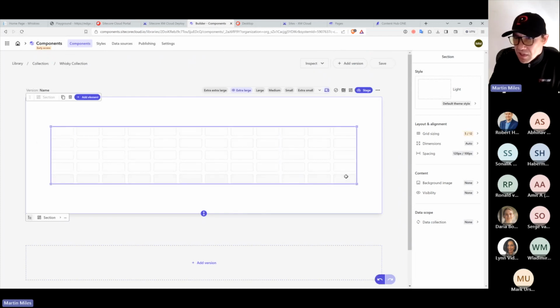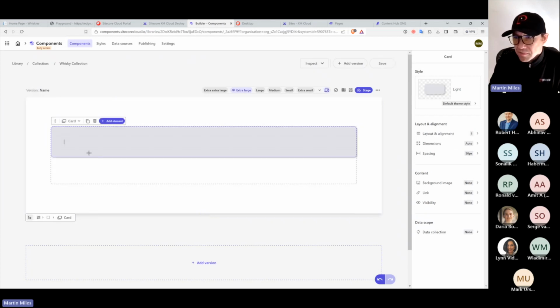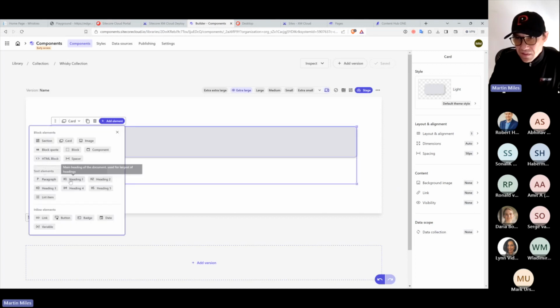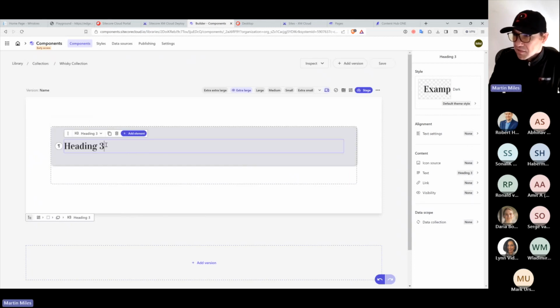So let me first allocate a block here. I will add an element to this block. It will be a card. We will operate with the cards. I want to add elements into cards. So probably let it be a heading. I will add a heading first, and I will do the rest of elements just in a minute.